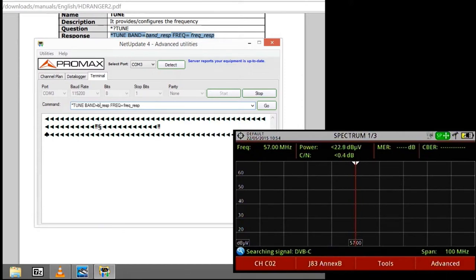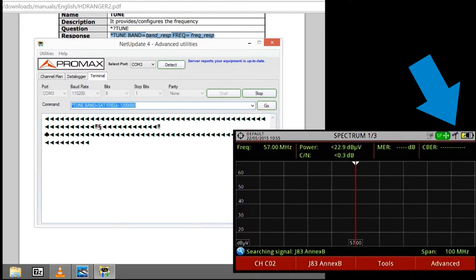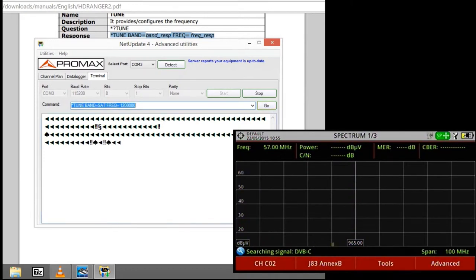We're going to define that we want to use satellite, and for the frequency we're going to set a frequency that we know belongs to the satellite band, for instance 1,200,000 hertz. Now we are in the satellite band.